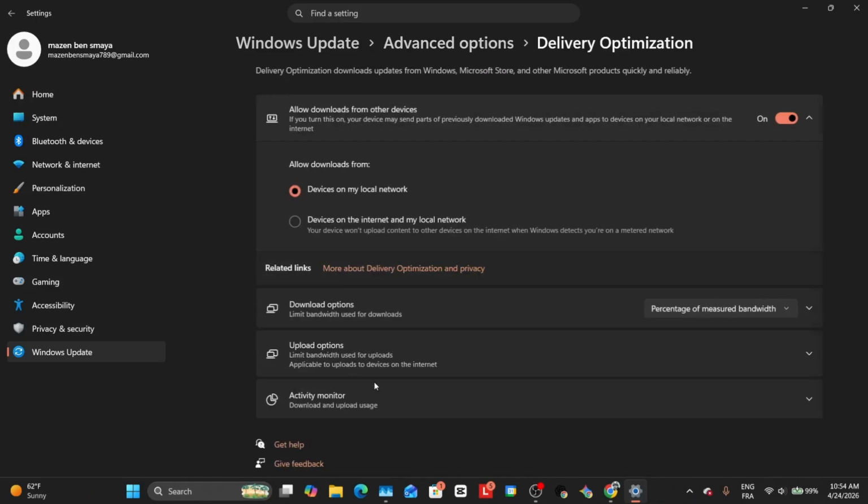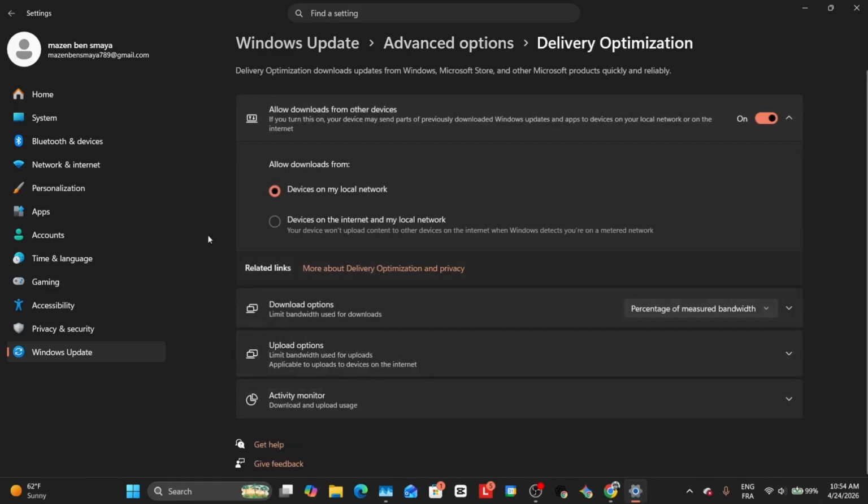Now here's what this feature actually does. Windows uses a peer-to-peer system similar to torrents. Your PC downloads update files, then uploads them to other computers on the internet. Yes, your computer becomes a mini server for Microsoft. That means your bandwidth gets used in the background.